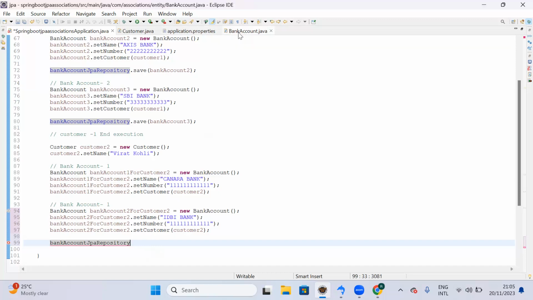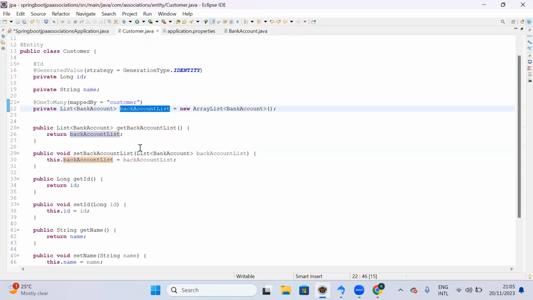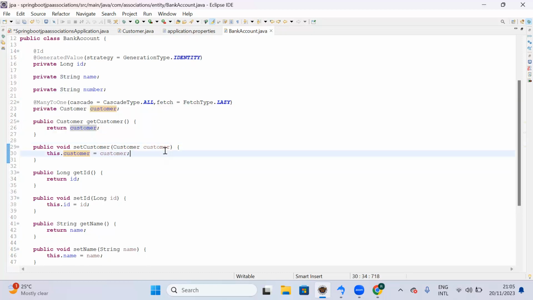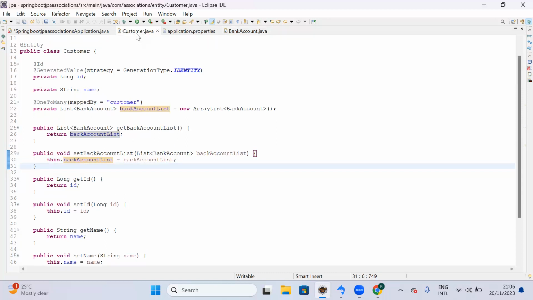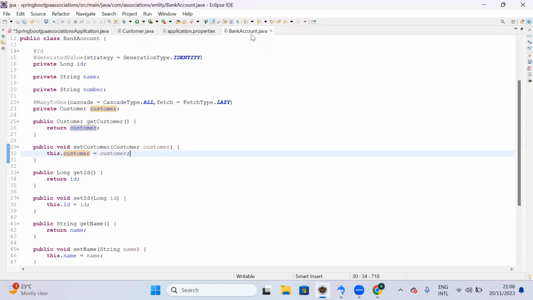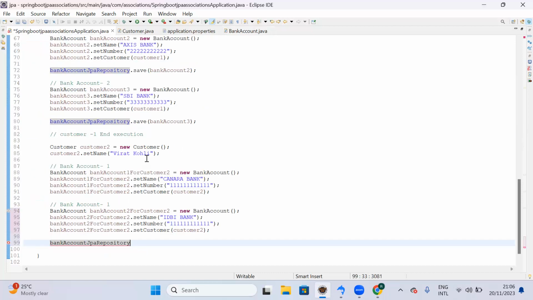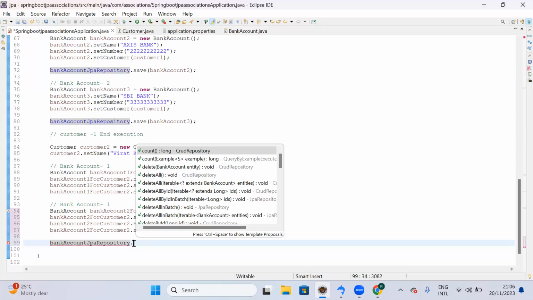If you want, you can create multiple bank accounts with customer also. How? You have to make customer the owner, and bank account the non-owner. If you make both entities owners, then you are going to duplicate the data. Don't do that. So either customer has the ownership, or bank account has the ownership. In this example I have made bank account the owner of the relationship. That's the reason I'm inserting with the bank account entity.